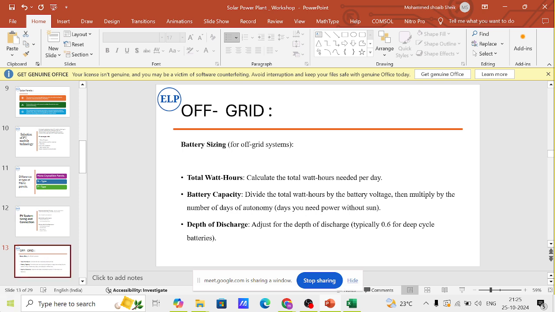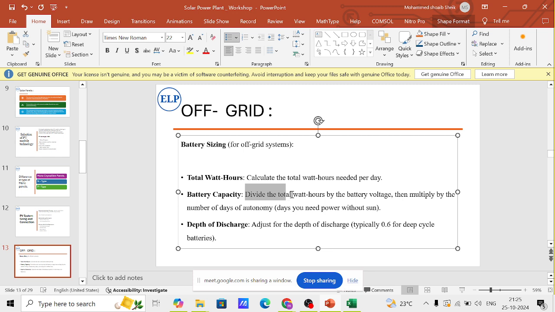But over here, this will be a completely different scenario with the battery capacity. They divide the total watt-hours by the battery voltage, then multiply by the number of days. That is called the autonomy: the days you need to power without the sun. This is the main thing that you need to understand.